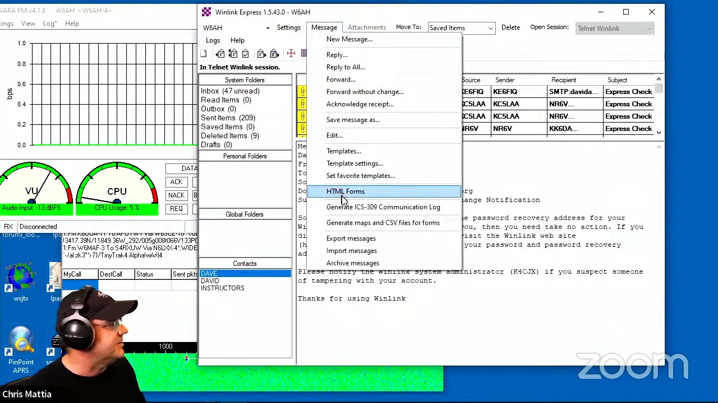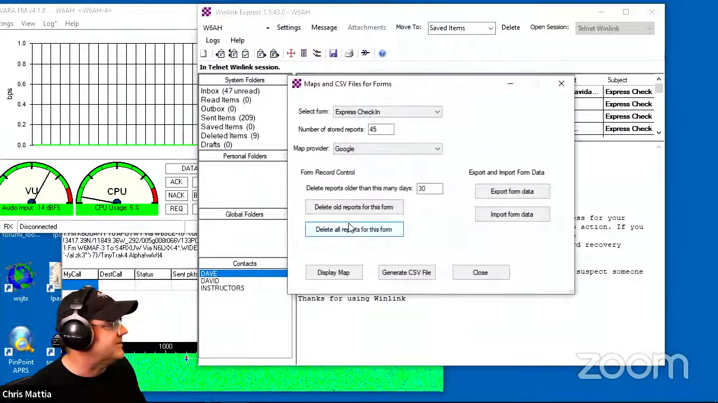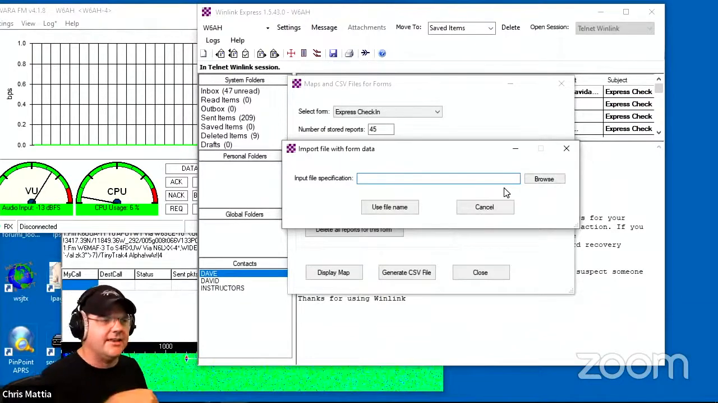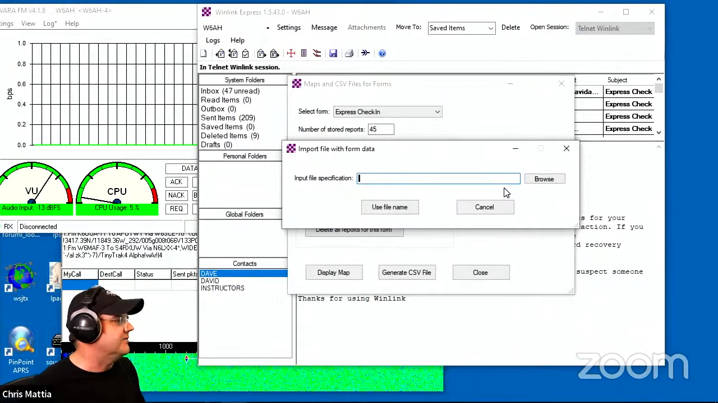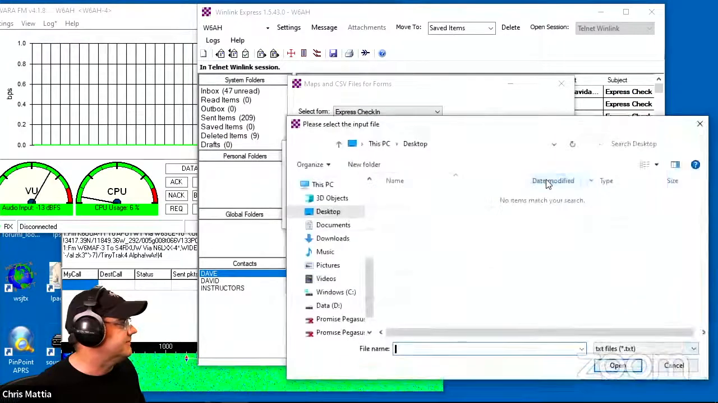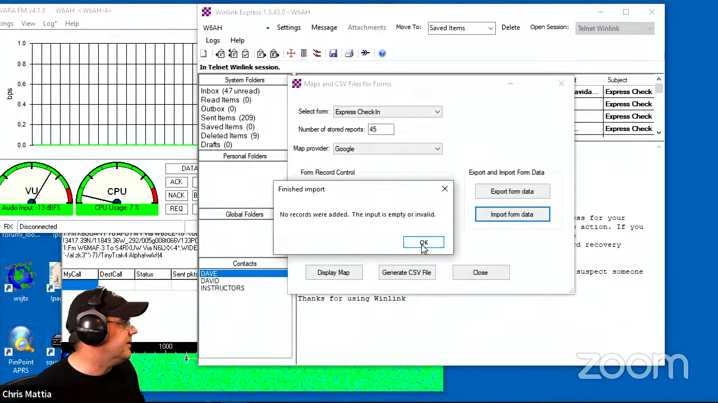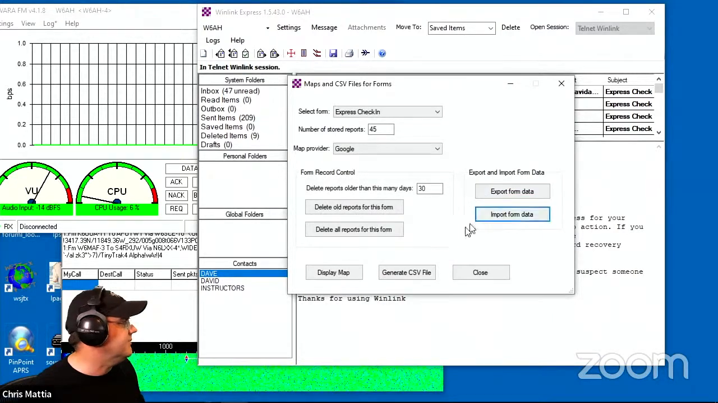You go up to messages and you go into generate maps and CSV files. You can import data from form. So you click that, and you're going to import a specific file. You're going to need to save that attachment out to your desktop, but I'm going to go ahead and browse. And let's see, out to the desktop, I'm looking for all files, CSV, use file name. Oh, wait a minute. That's not the one we do. We import.